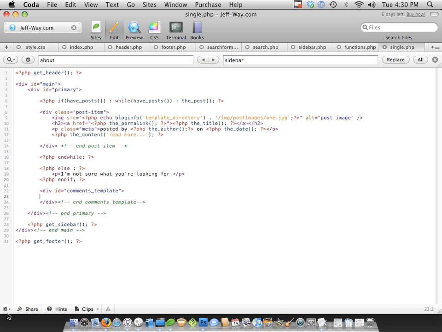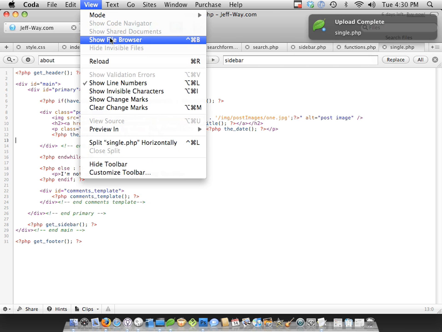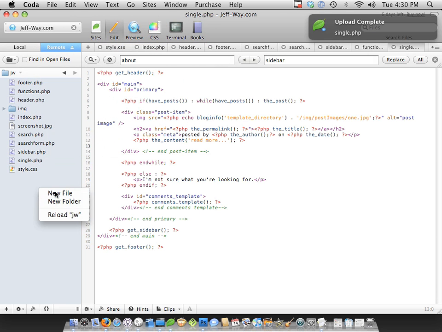And within it, let's add another WordPress function called comments template. And this is going to import, it's just like get sidebar or get footer, it's going to get comments.php. So let's show my file browser and we're going to create that page now.